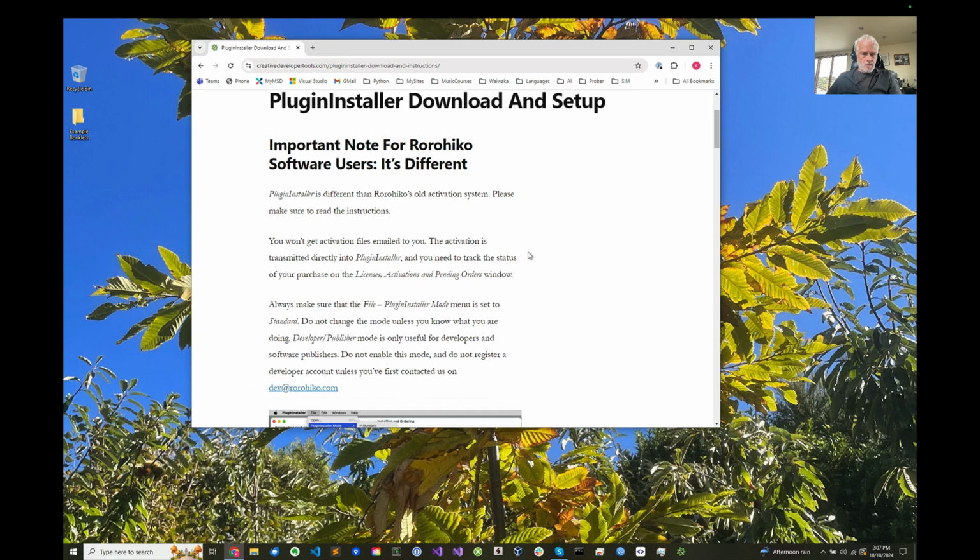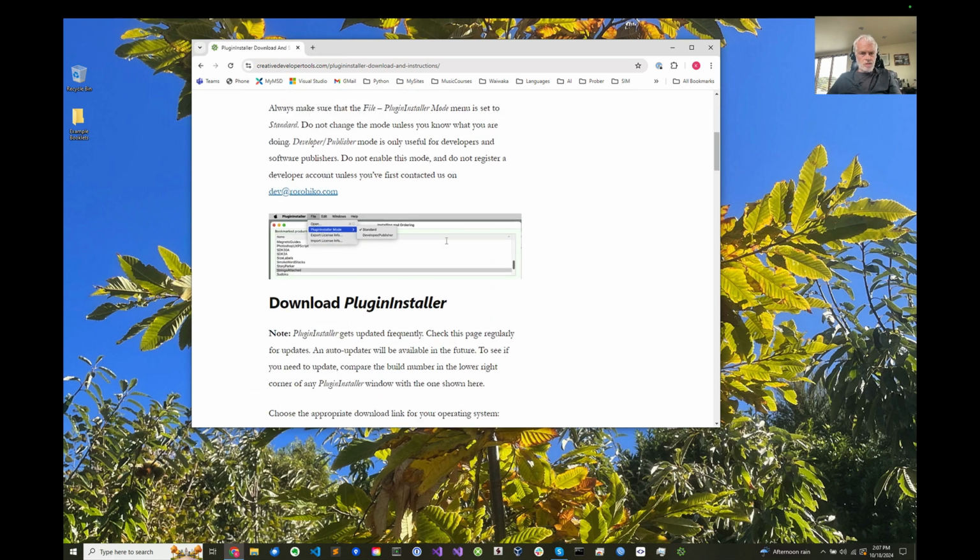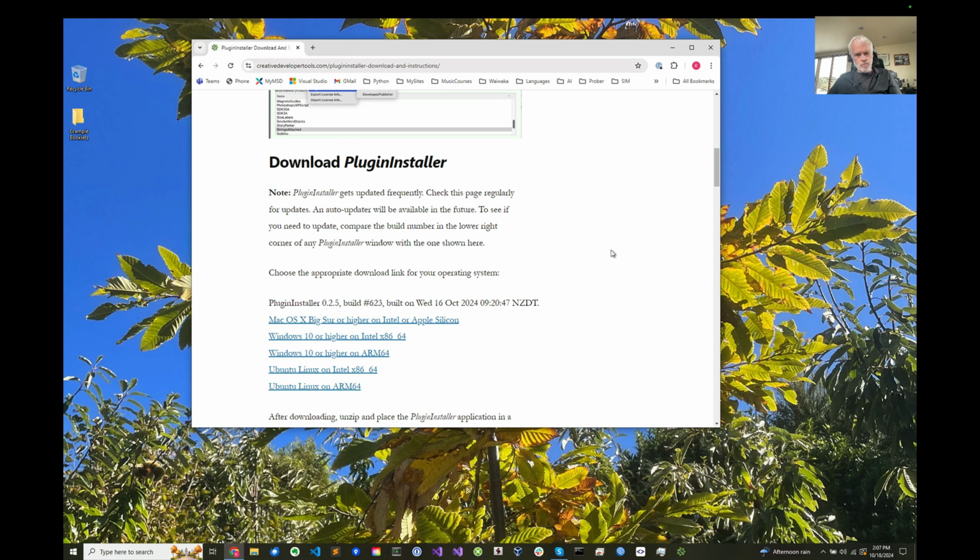Click it. There's a little bit of info for people that have been using Rico plugins in the past and need to know how it's different from the old activation system. Scroll down a little bit so you find the download link to the plugin installer, and you need to pick the right version. Currently I'm doing this on a PC which has an Intel processor, so I'll take this link. If you're on a Mac, you would take this one.